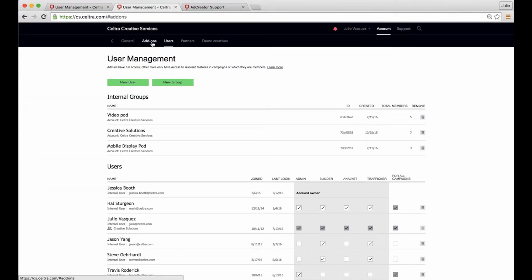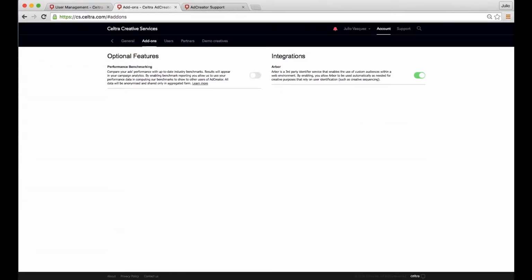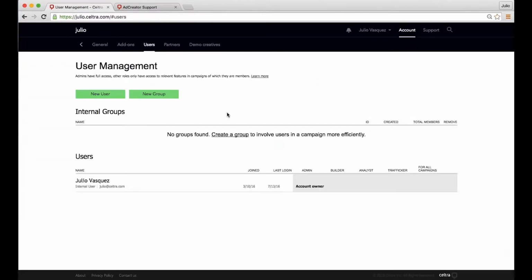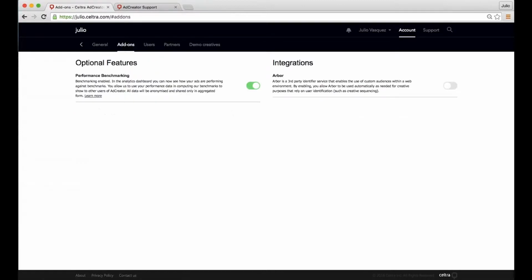Okay, so now that we've looked at that, let me show you also under add-ons. This is a good point of interest right here. Under add-ons, I would definitely recommend you keep the performance benchmarking turned on. This is really good because it allows you to anonymously aggregate the performance of your ad along with data from other campaigns that are in the same industry, as well as the same format.